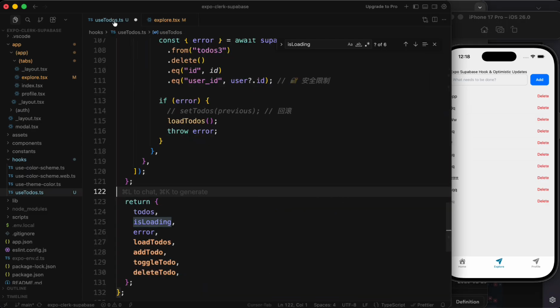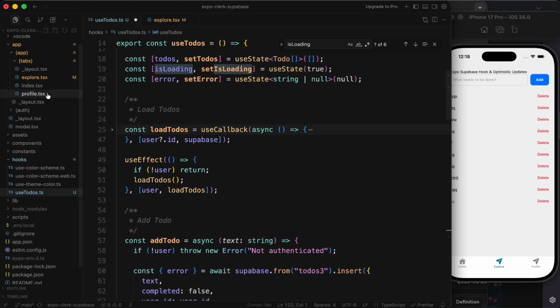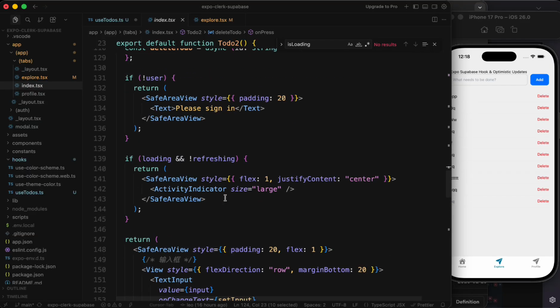Okay, and I think this hook is a good way to write Supabase functions, and it's better than writing the functions here and refetching.